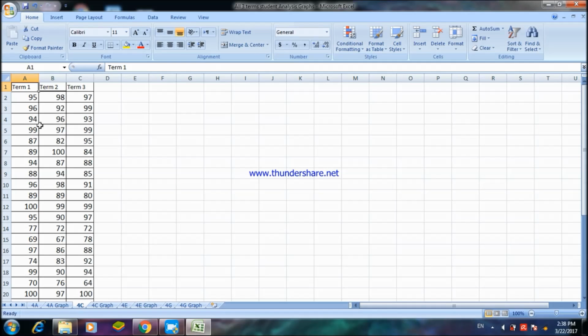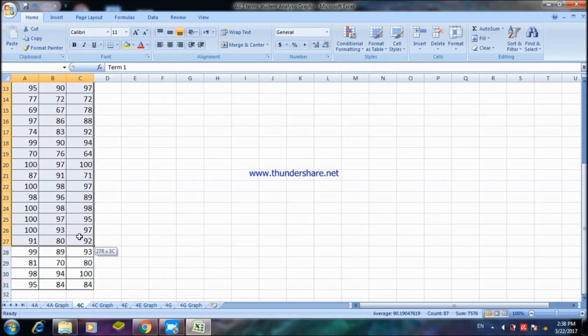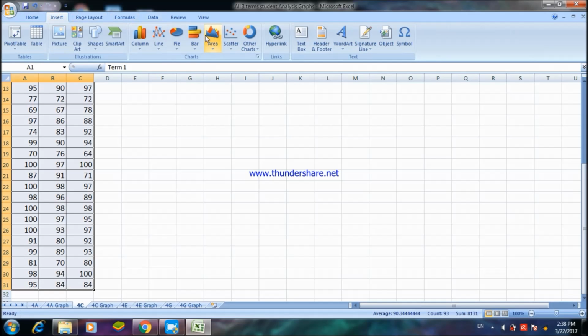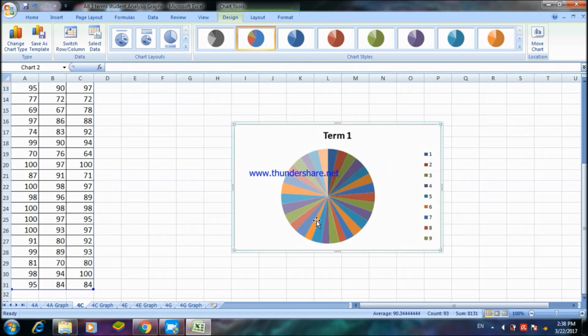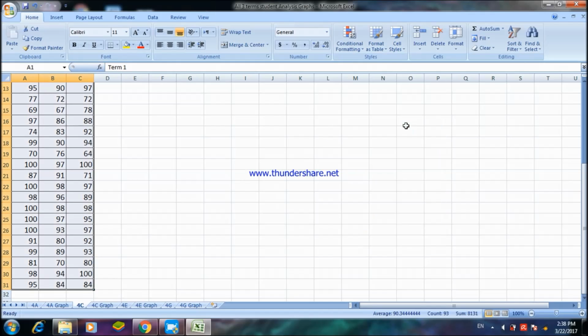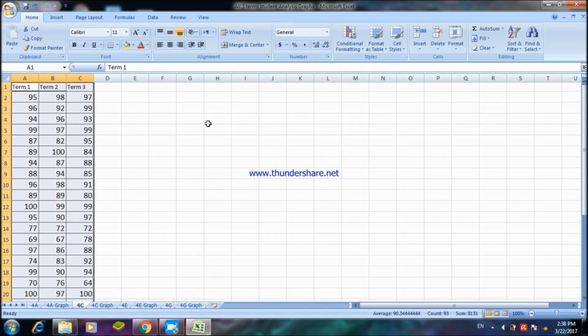Similarly, you can use the same method for inserting a pie chart. Select it, go to insert, choose pie. That is that. But this looks too colorful because there are many numbers. Pie charts are suitable for a small amount of numbers or for differentiation such as percentages, which will be fewer. This is the way to do the chart.